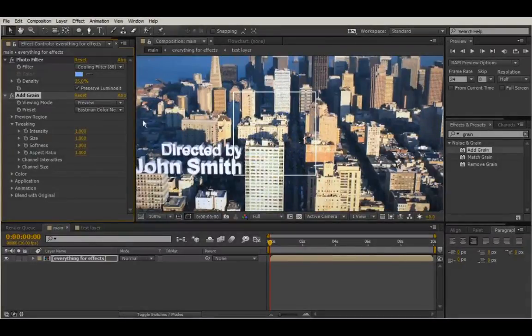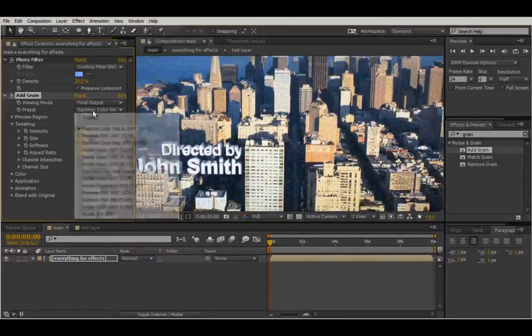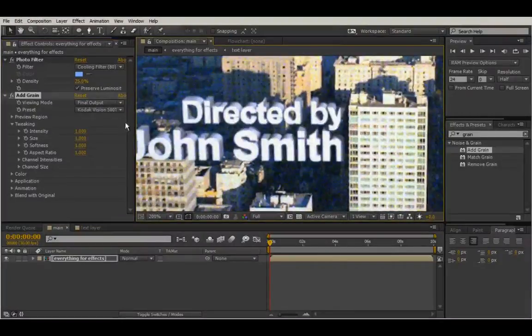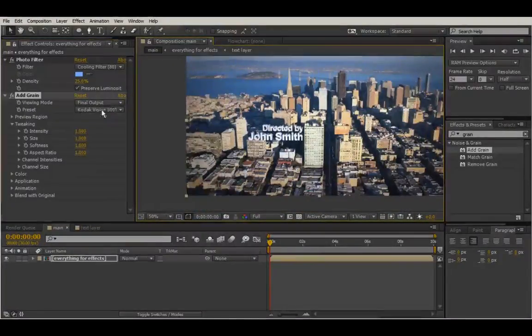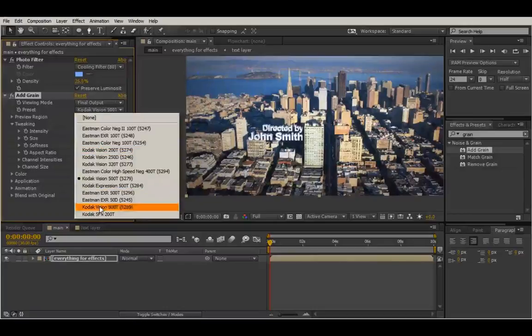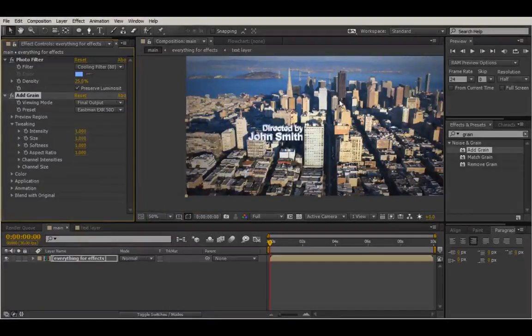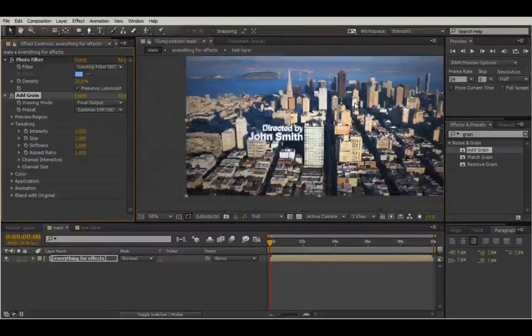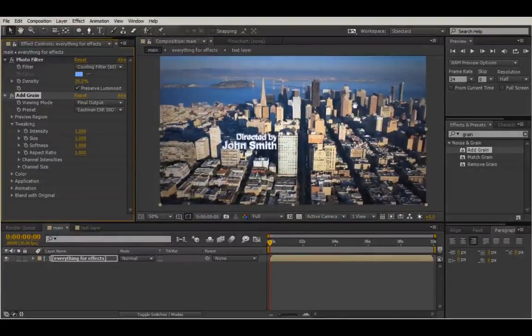So we're going to grab one of these presets here. That's just a little bit too much grain. If you want to go ahead and see everything, you can click the final output. That's a lot of grain. How about maybe one of these Kodaks? That Kodak looks pretty good. I think what we'll use though, how about this Eastman, the 50D? Let's see what that looks like. So that's actually not too bad at all. It all just kind of looks like some nice grain on our scene.